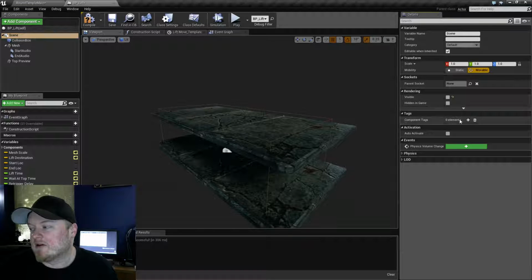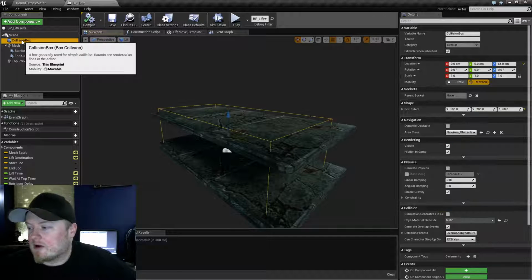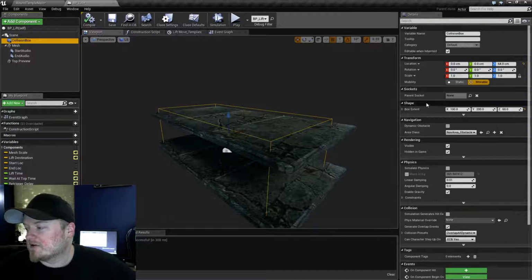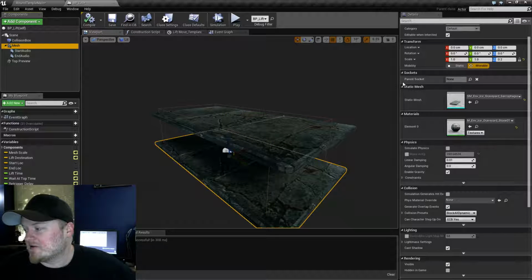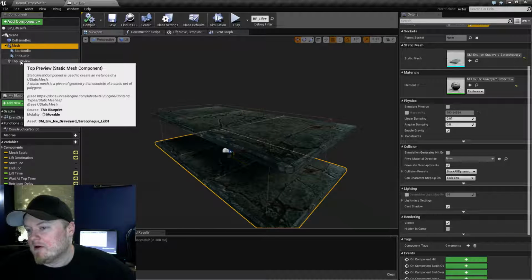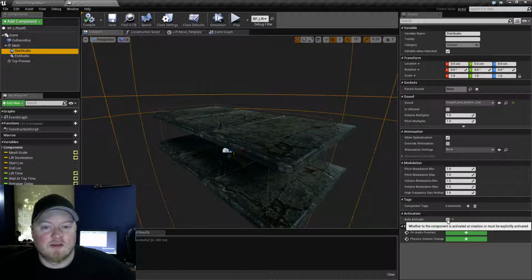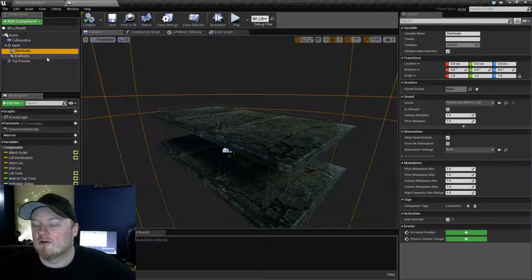I would set it to not visible. Don't auto-activate it, I guess. Whatever, it doesn't matter. You can't see that thing anyway in game. Either way, make sure your collision box is there. Make sure your mesh is there. Make sure you have 2 pieces of audio. And then on your audio, make sure you set them to not auto activate, because you don't want them just playing whenever you start the level.